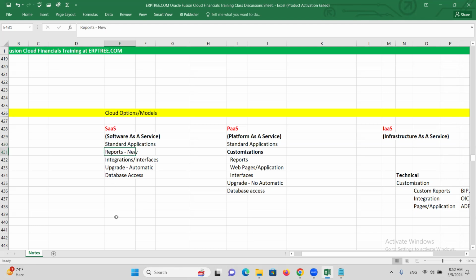Within that product in the SaaS, if you want to create a new report, yes, you can create it. That is pretty much possible. You can create new reports if you want to. You, in the sense, we don't create. The technical consultant will create the new reports.